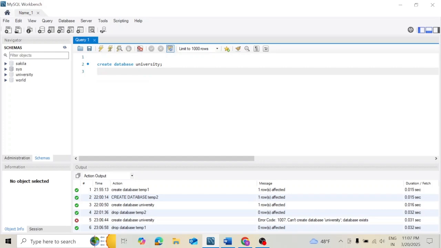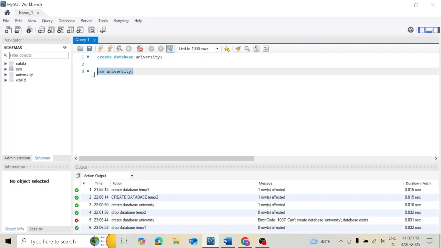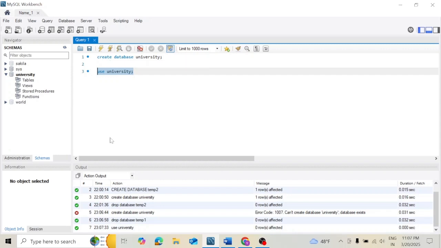Okay. And you can see we have this create database university, and we are going to use it. For that, you just need to write use university. This is very simple English, and MySQL Workbench provides us a facility that we just need to write some commands, and it will automatically execute. So let's just use run.